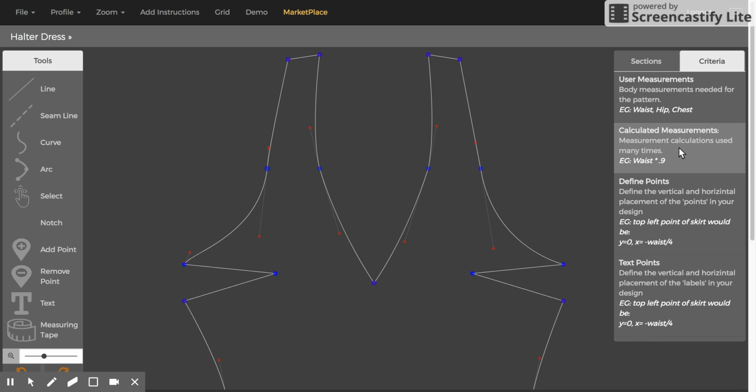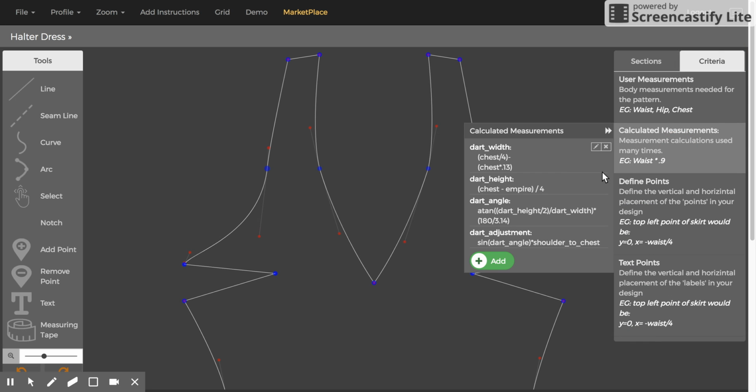Well, in order to do that, we had to use some higher level math. And you'll see under calculated measurements, we used arc tangent to figure out the angle of the dart here. And then based off that angle, we used sine to calculate how much the strap was moving to the left. And then we could reduce that left motion and push the strap to the right so that we had the strap fitting correctly.